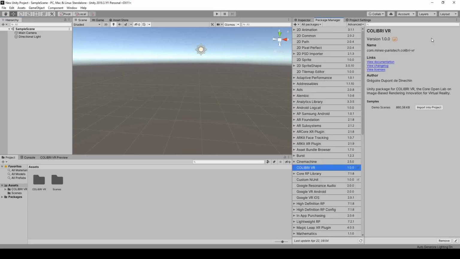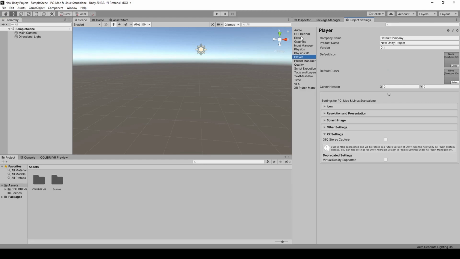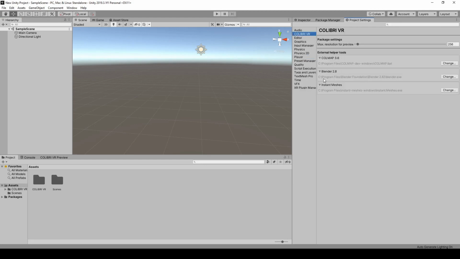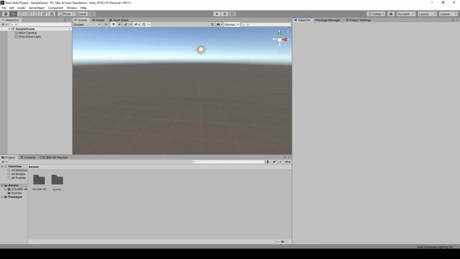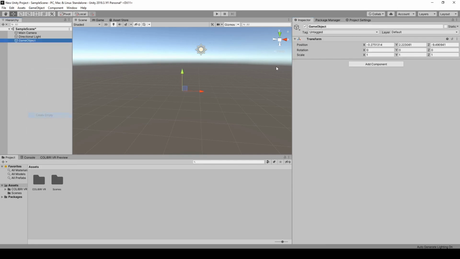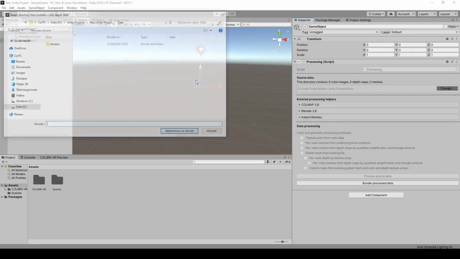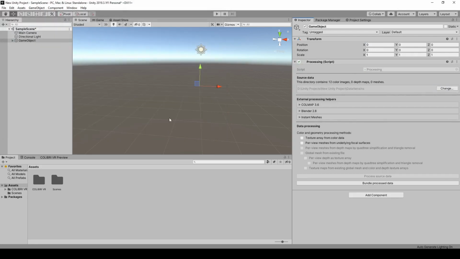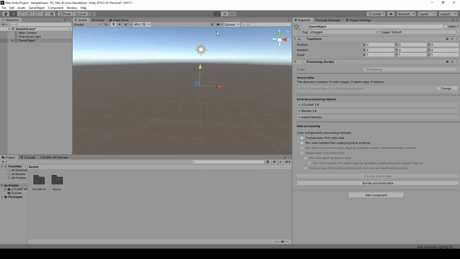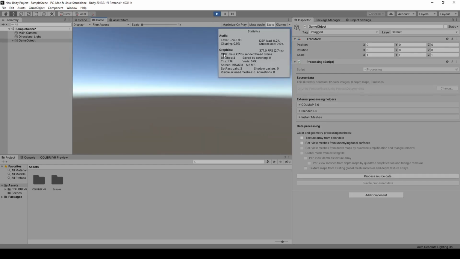Make sure you've downloaded the COLIBRI VR package and that you've specified the paths at least for COLMAP and Blender. If you need guidance on this step, you can watch our tutorials for getting started with the toolkit. And then what we'll do is create an empty game object and add a processing component, in which we'll specify our Terrains folder. We can then launch play mode, which is necessary to launch the processing coroutines.